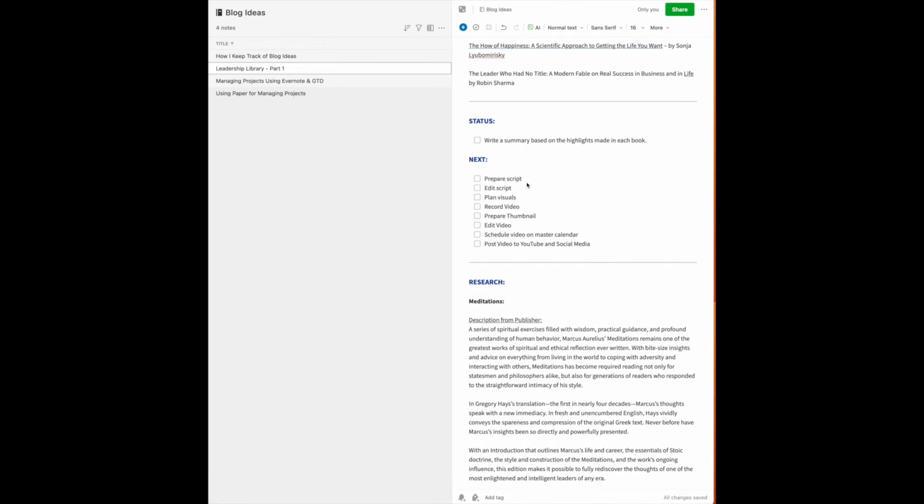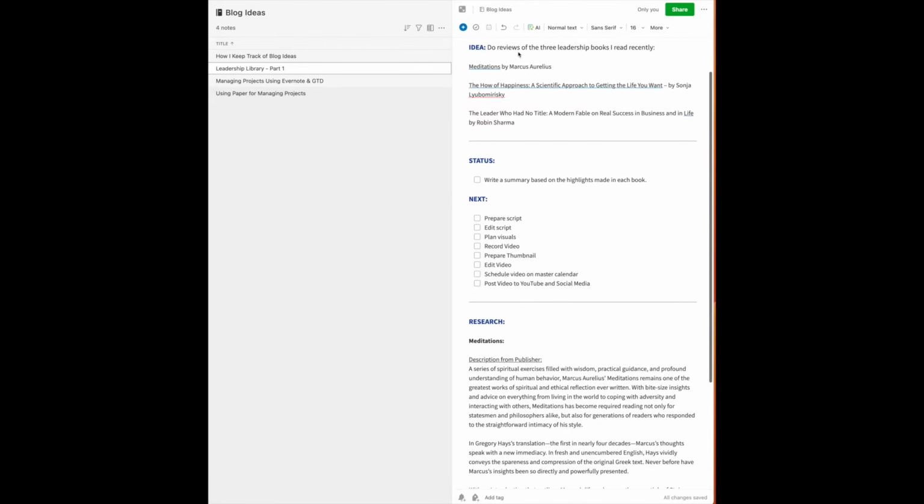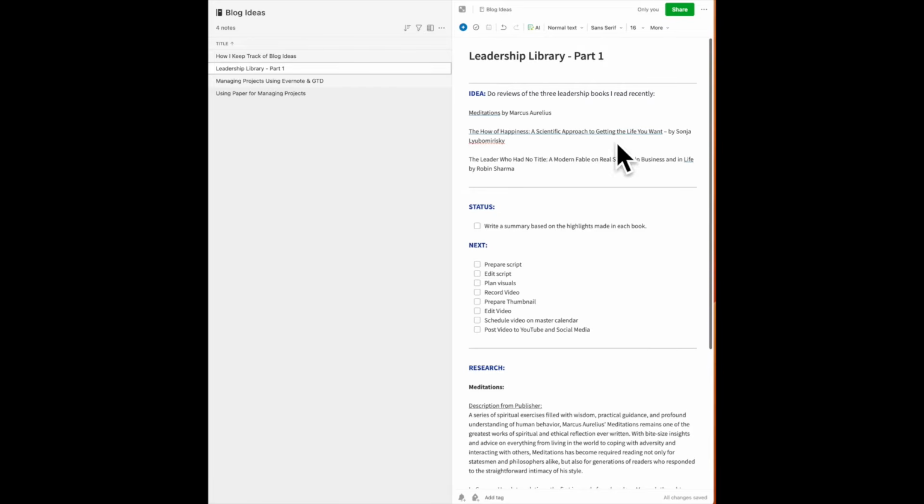I have to prepare the script. I have to write a summary based on the highlights that I've made on these books. A lot of times, if the idea doesn't involve books, but just involves a topic, my first status would be to research that topic. And that means collecting my thoughts or looking at research on that particular topic. In this case, it's write a summary based on the highlights I made in each book. In my case, most of the books I read are on Kindle, but it could also be in a hard copy as well. So I'm going to prepare a quick summary of each of the books.